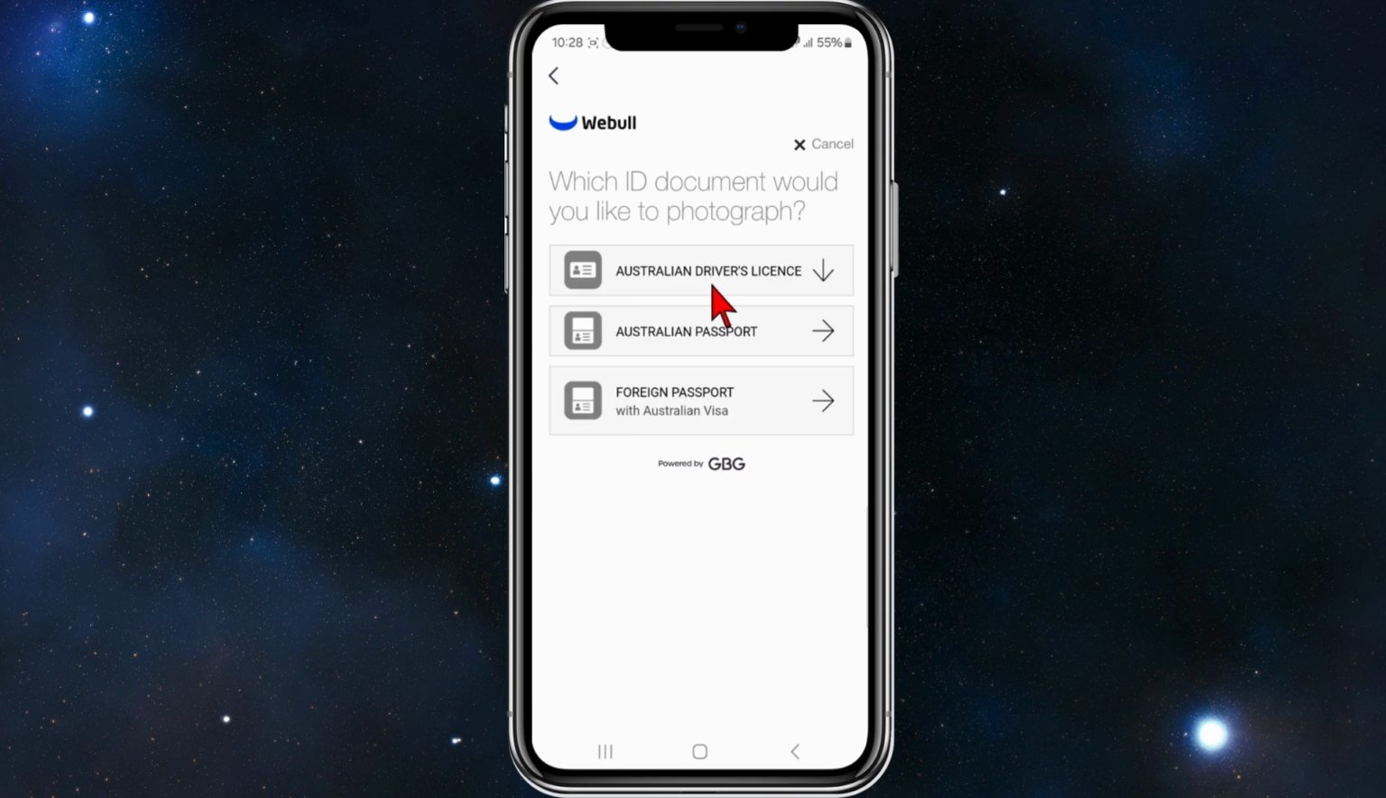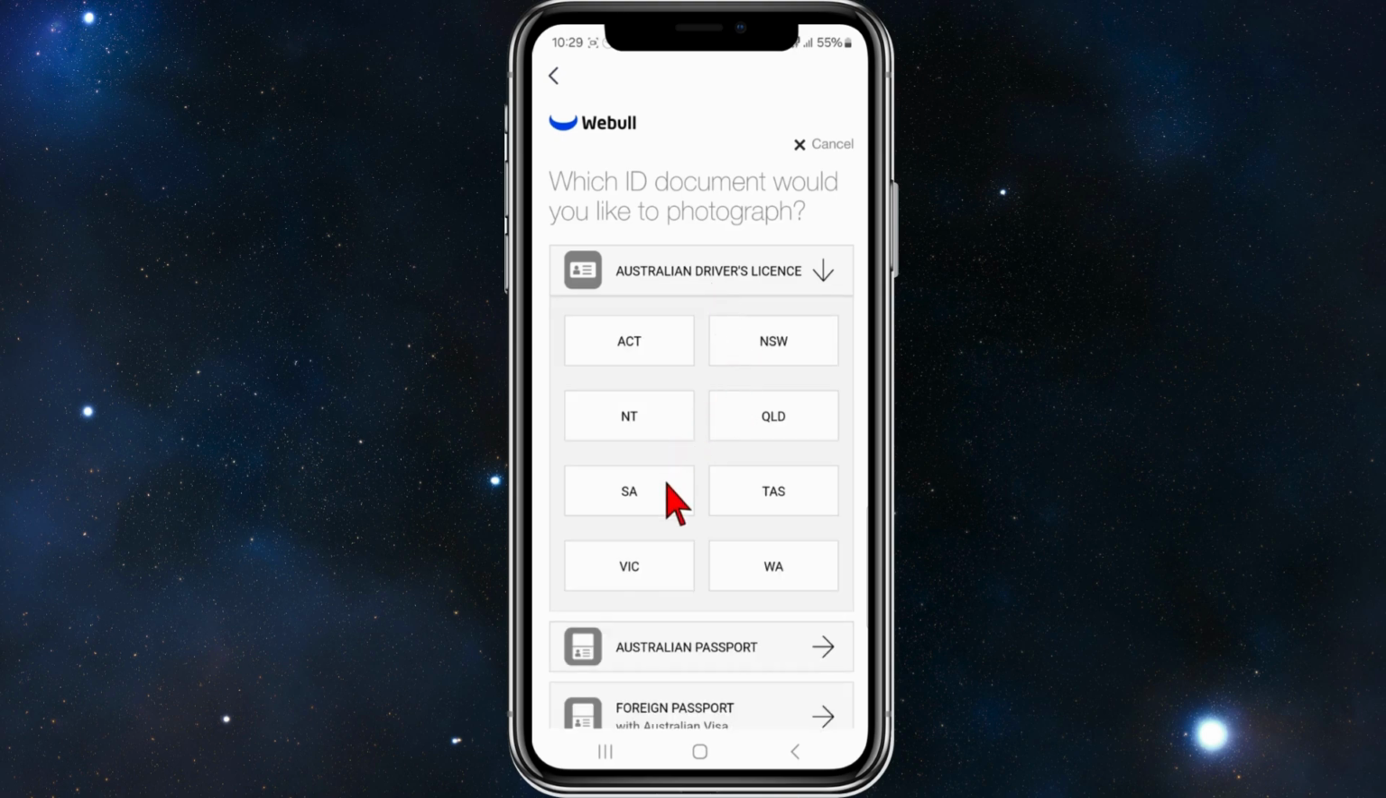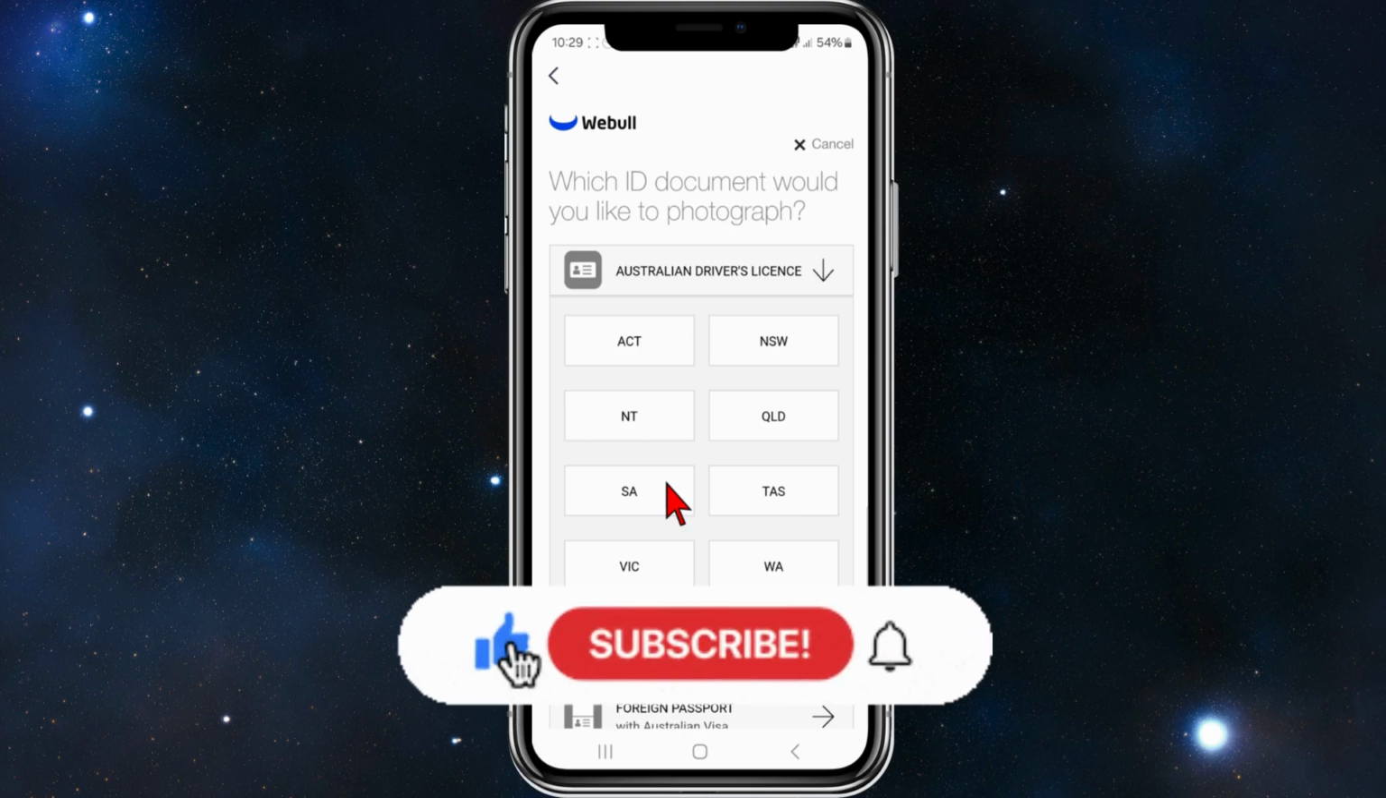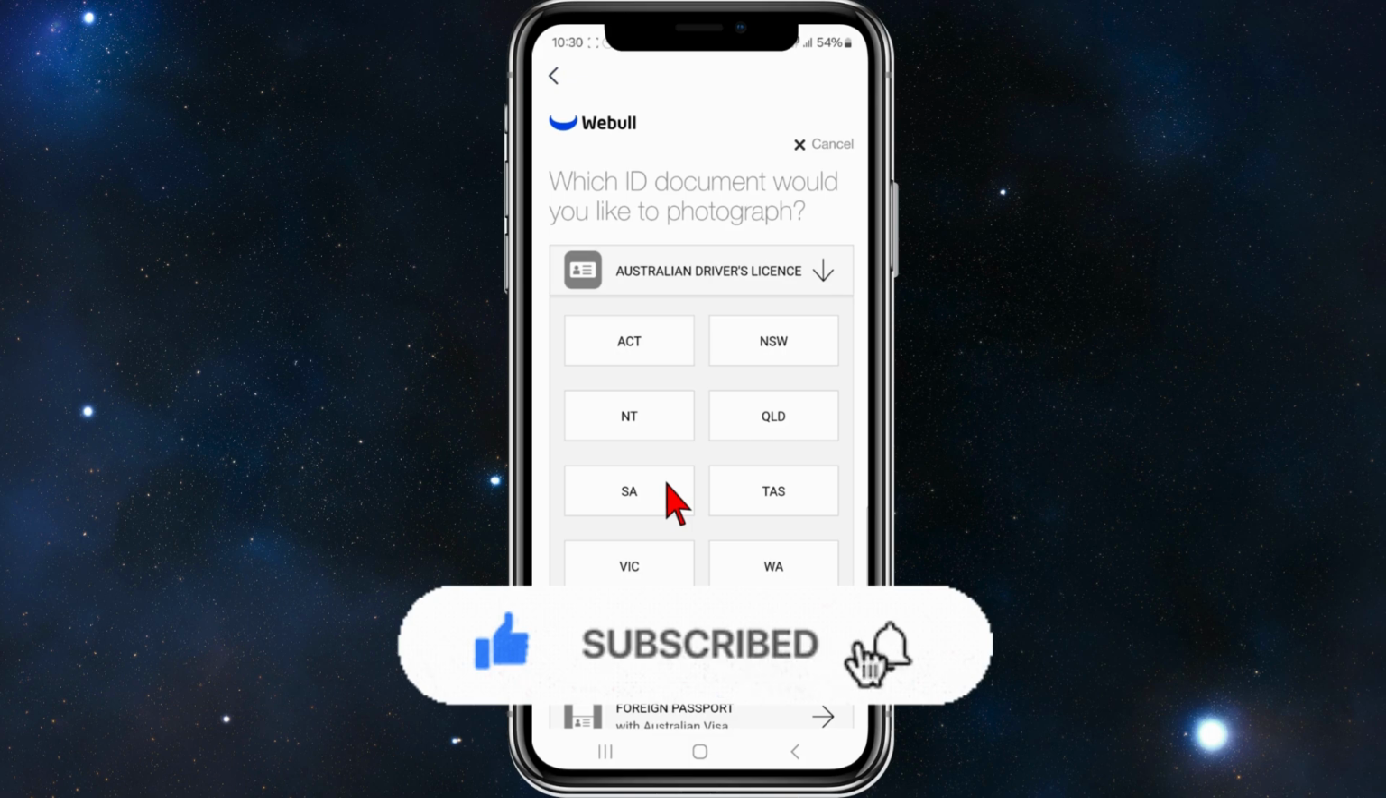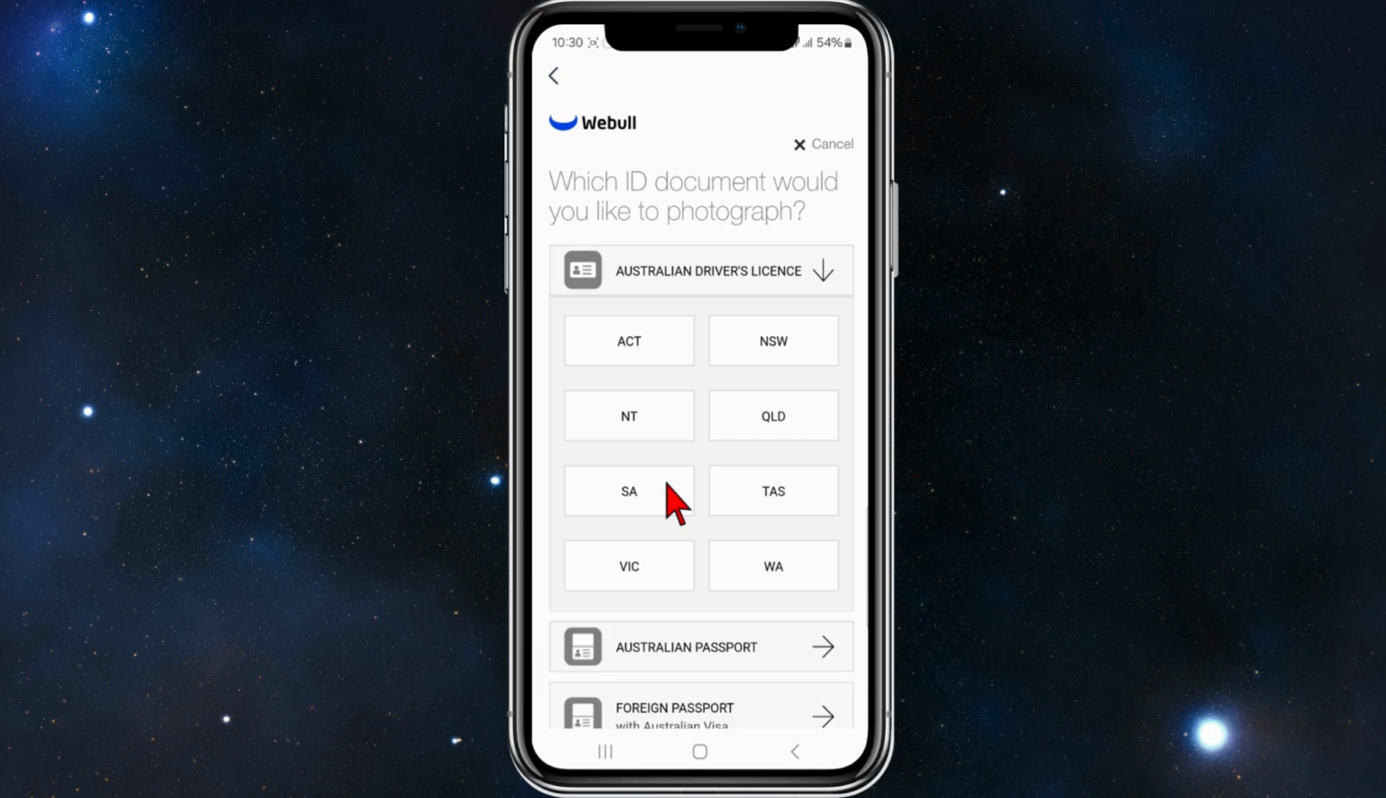Now I'm going to choose Australian driver's license. I live in SA, so I'm going to click on SA. And then from there, you'll take a photo of your license, front and back. And then the next step would be you need to upload a selfie. And then once you've uploaded the selfie, they'll go ahead and match the selfie with your license details. And if everything looks legit, they will approve your account, and then you can start trading.